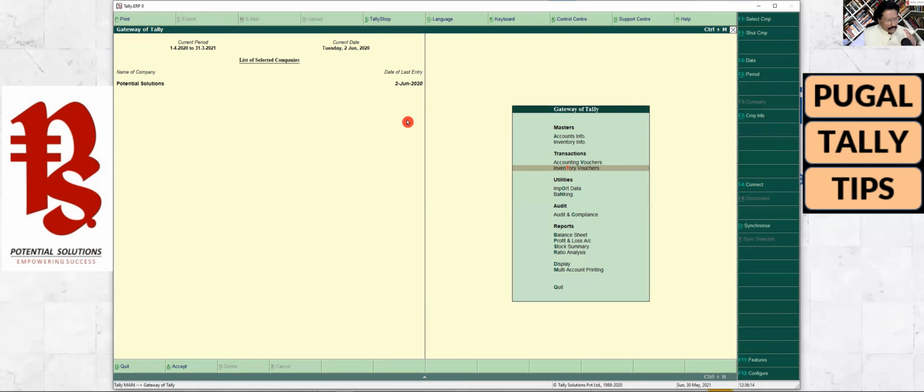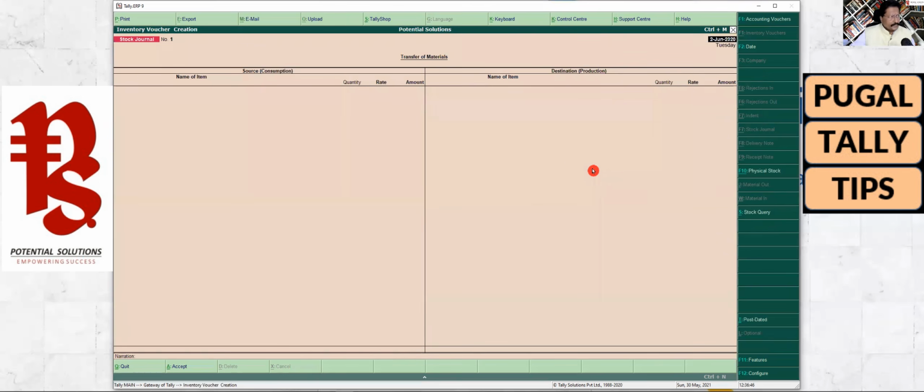Now, if you see here in the Gateway of Tally in Tally ERP, under the transaction section, it clearly demarcates between the accounting voucher and inventory voucher. If I go to inventory voucher, we will use the pure inventory vouchers. My cursor is highlighted here, so I'm going to press enter, and you have this stock journal here.